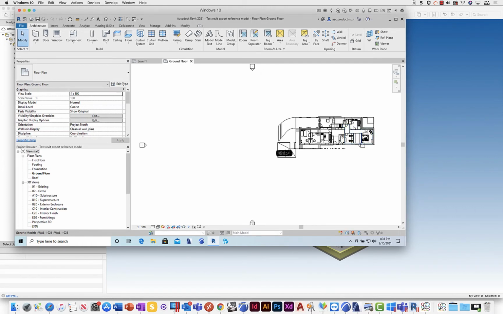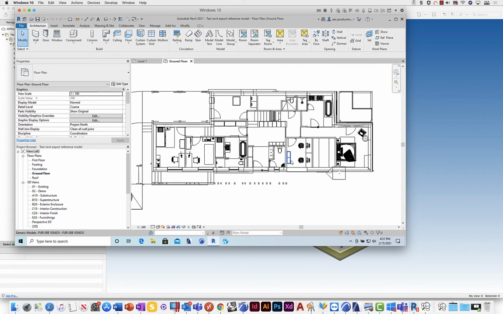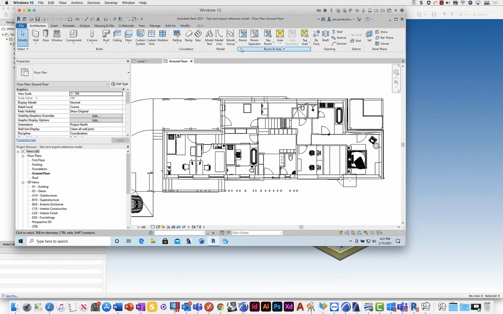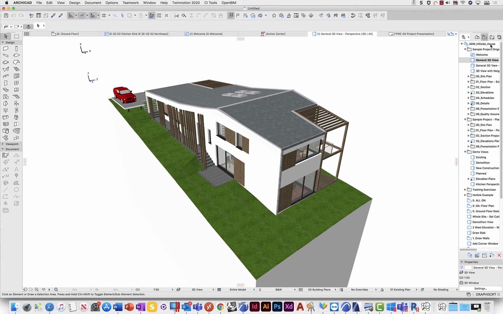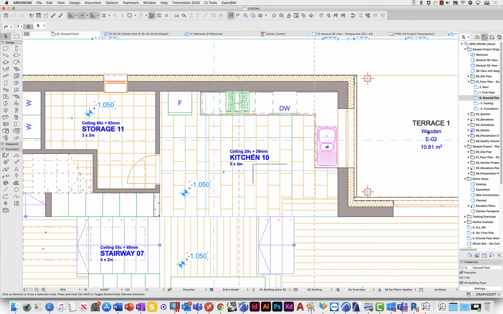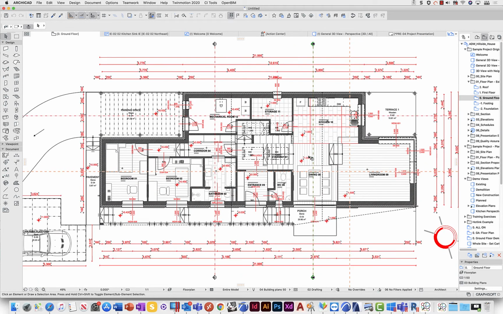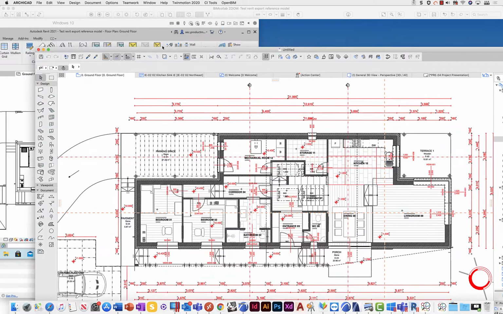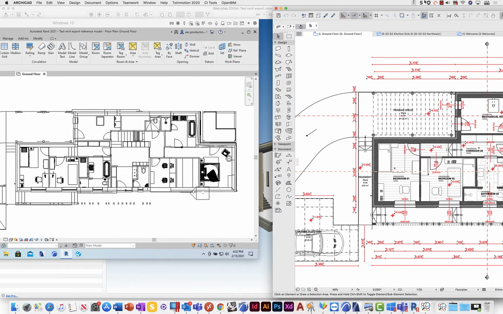And here we go. So we've now got our ground floor plan. So ground floor plan, let's just pin this one over here, and I'm going to open up ArchiCAD and I'll have a look at our ground floor plan. And so we can see that there are obviously quite a few differences here.